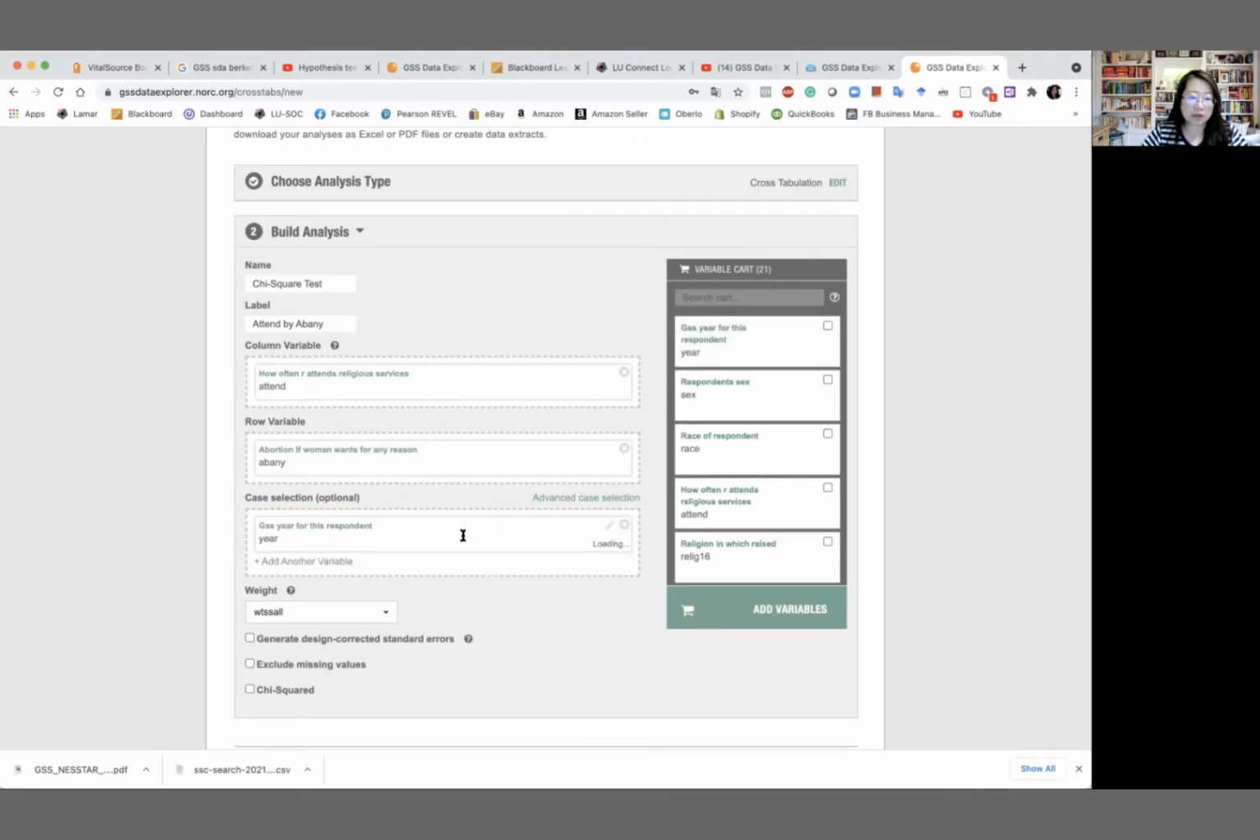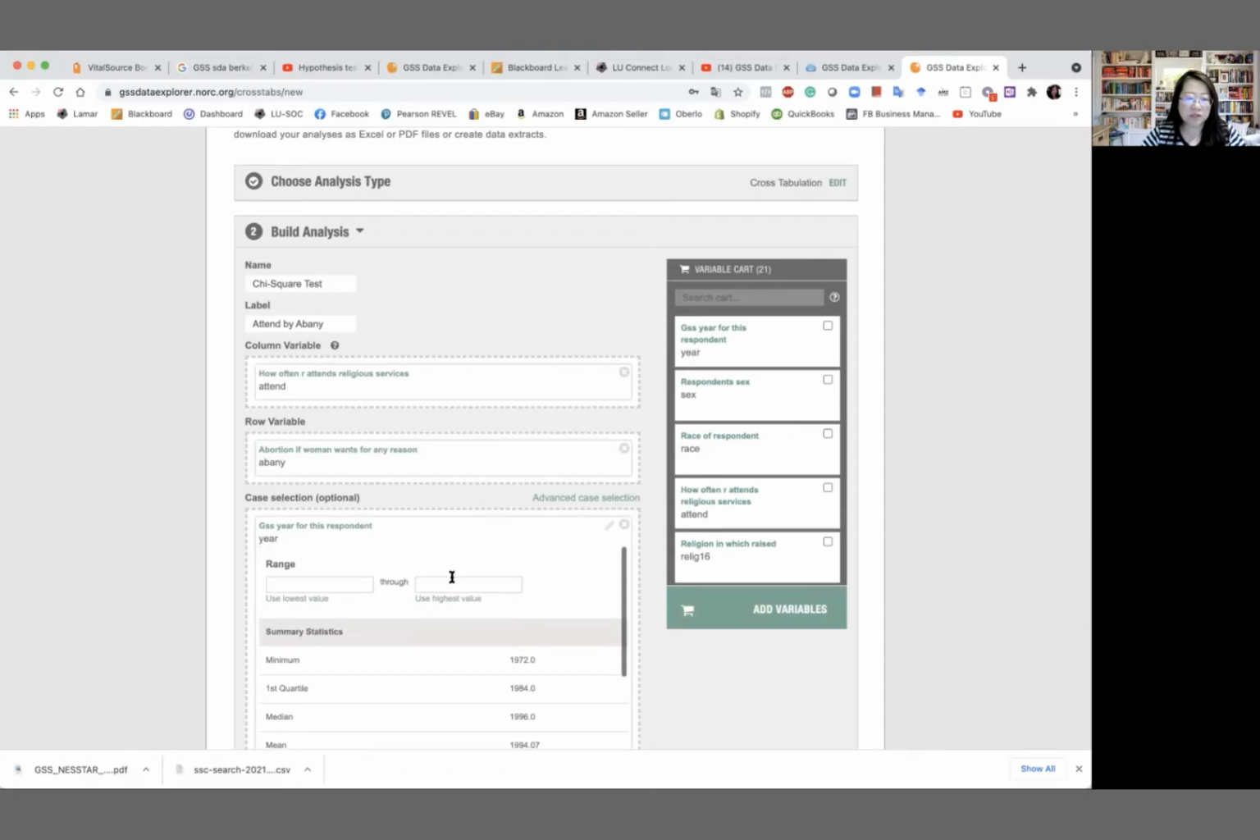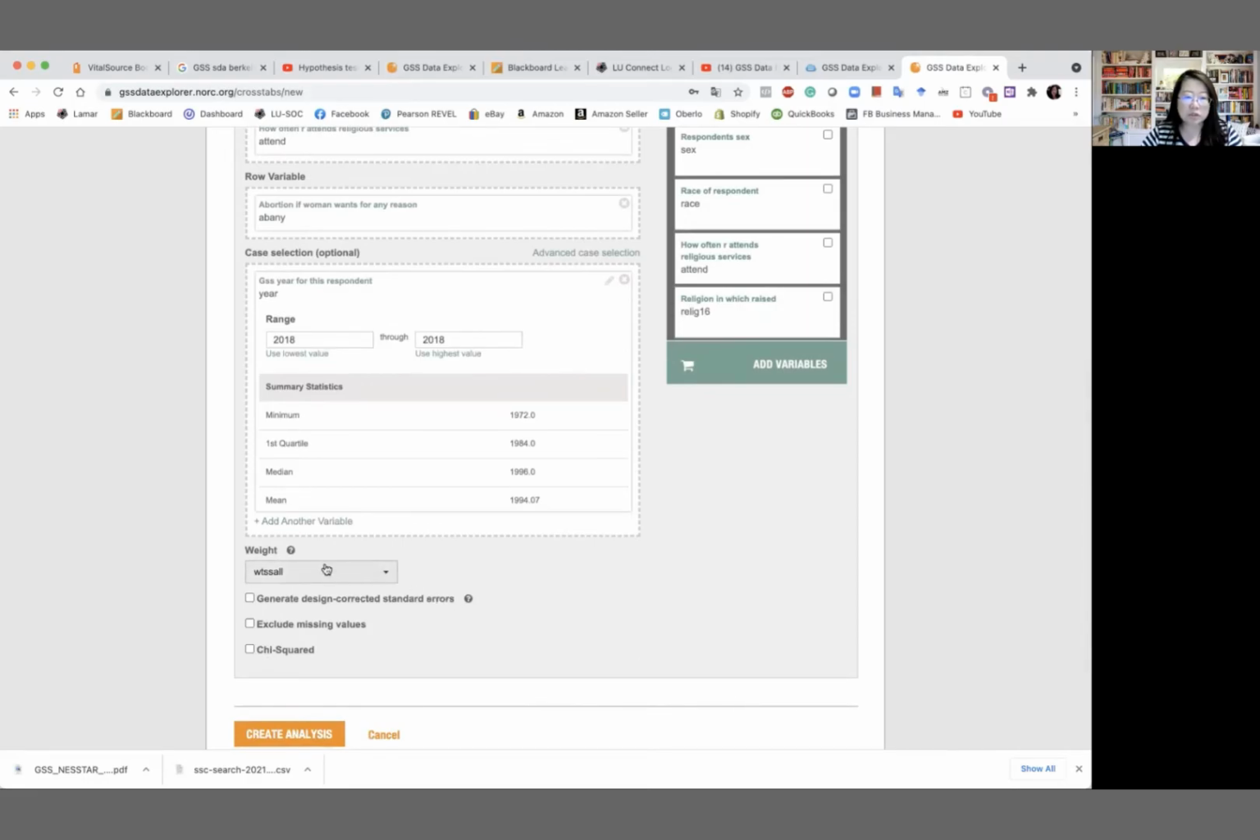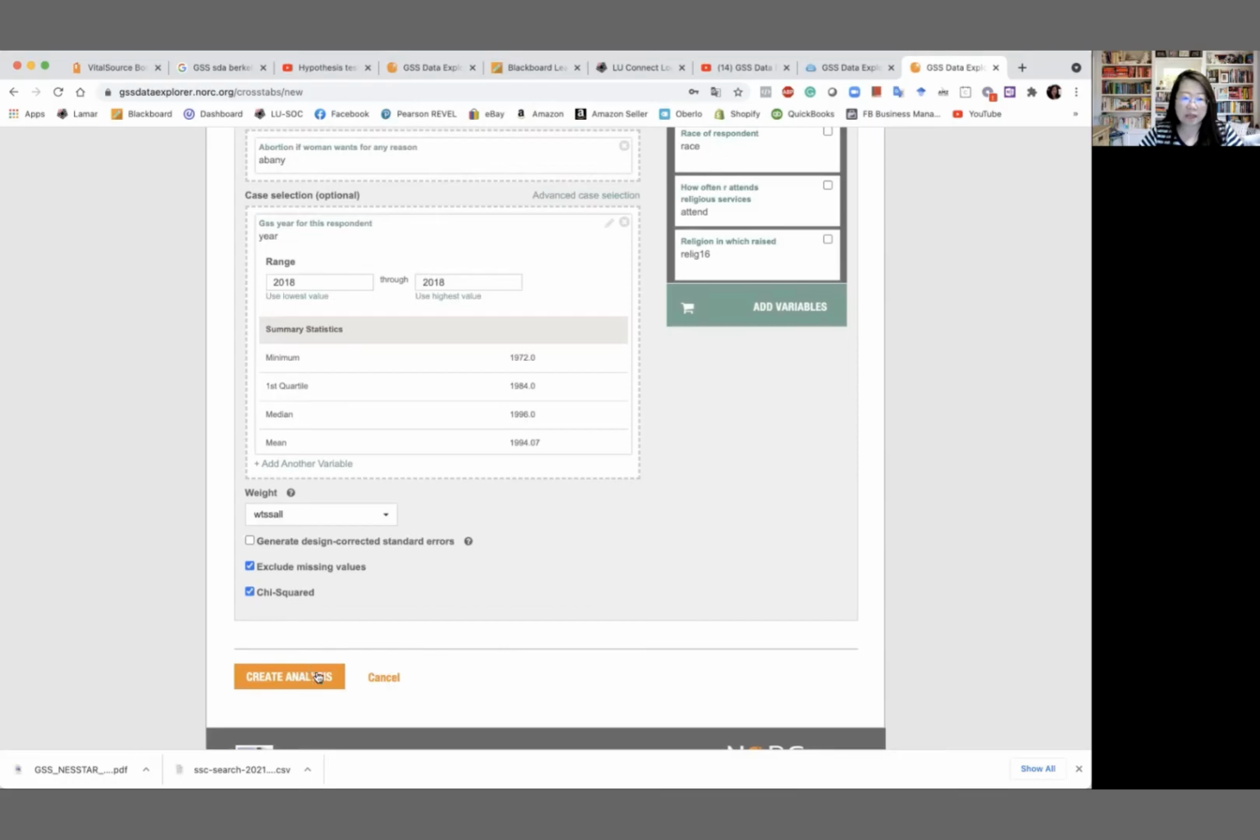Here I'm going to use the year. When you move the year to the case selection, for the example I'm using here, I select the year 2018, so I'll put down 2018 to 2018. But if your study is focused on, say, 2010 to 2018, then you will use a different range. After I do that, you still use the weight for all. You don't select generate design correlated standard error, because if your data is after 1975, you don't need to select that. You will exclude missing values, and you definitely need to click chi-square. Then now you can create the analysis.